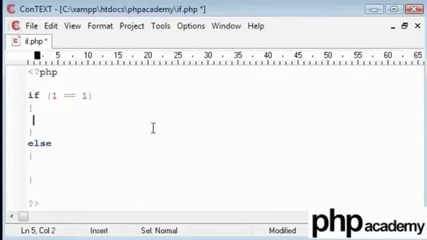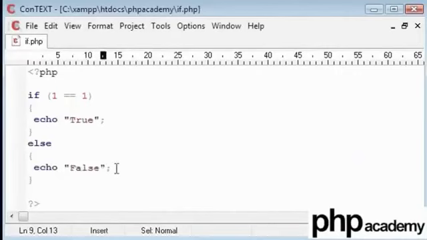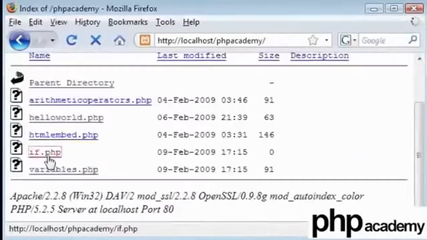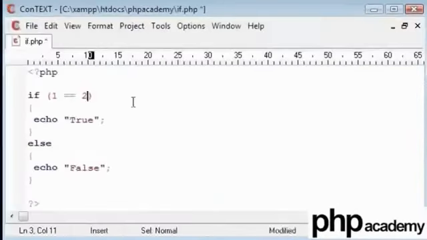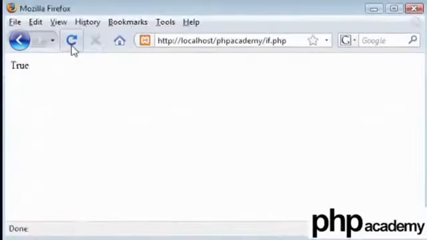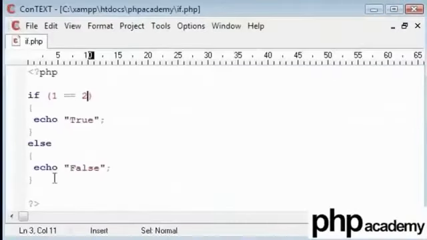For example, if 1 equals 1, we say echo true. If 1 is not equal to 1, what we should get when we run our file is false. Since 1 is equal to 1, what we get when we run our file is true. Let us change this. If 1 equals 2, which it doesn't, then we'll get false. So we would have already created a simple program to tell us if one number equals another.